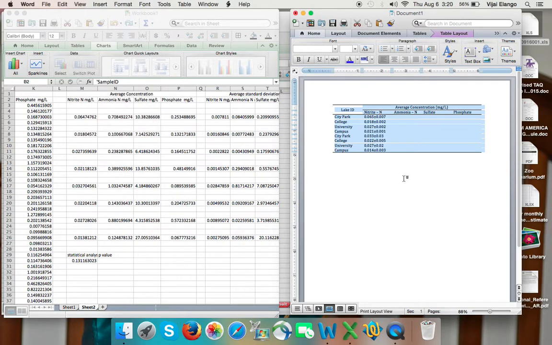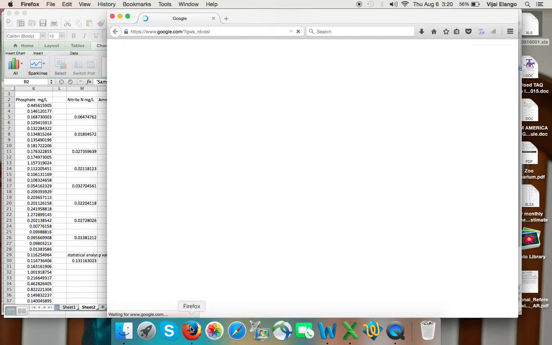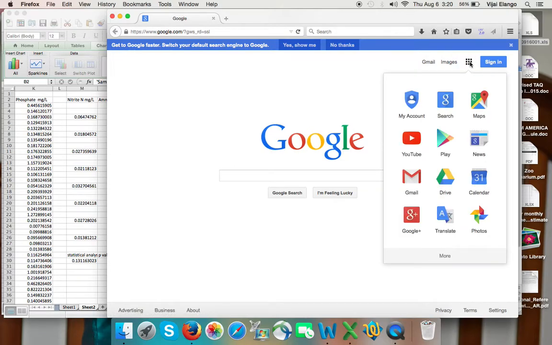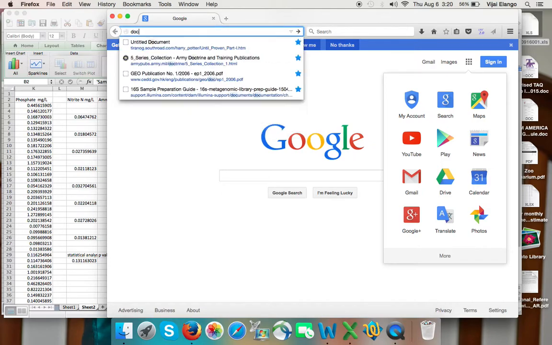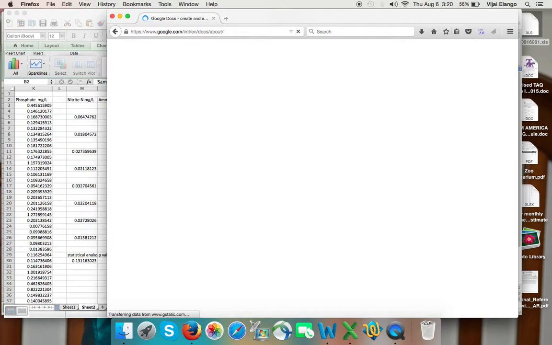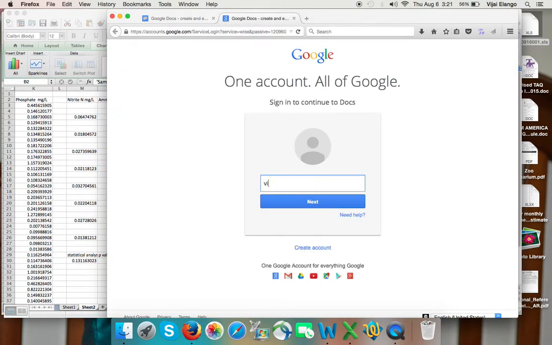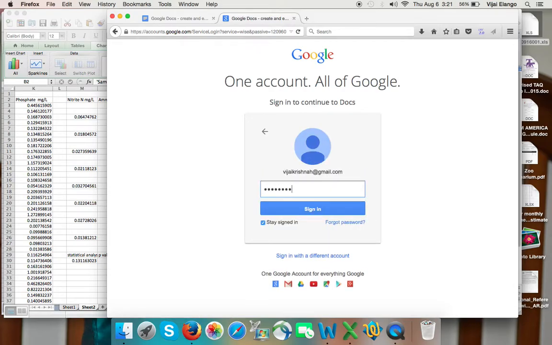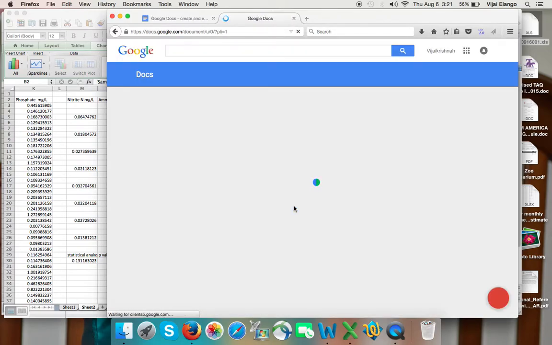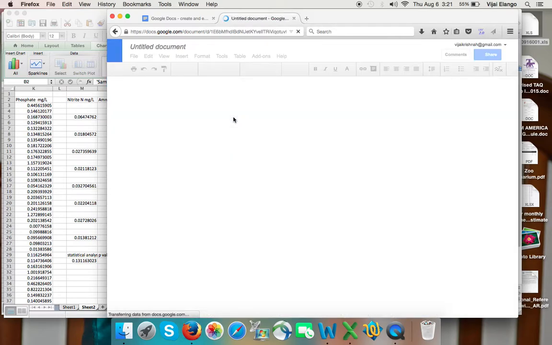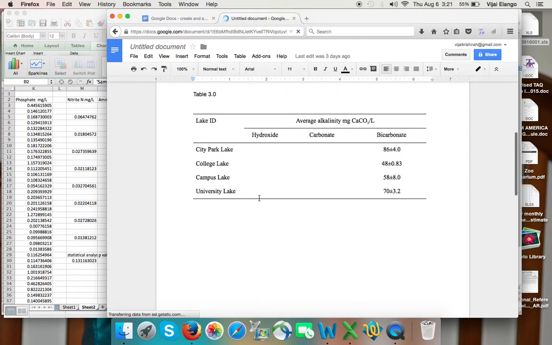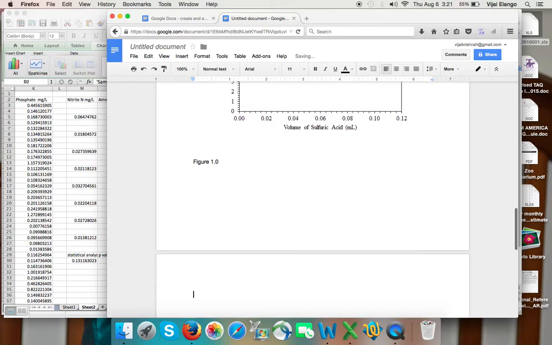Okay, now I want to copy and paste this to my Google Docs document. So I'm going to go to docs.google.com. I will be sending you a link for this document. Go to Google Docs. So this is my Google Docs account. You will have to access your document. I'm going to open up the document that I created for the previous demo, which is for pH and alkalinity measurement, and I just want to show you how to paste it.